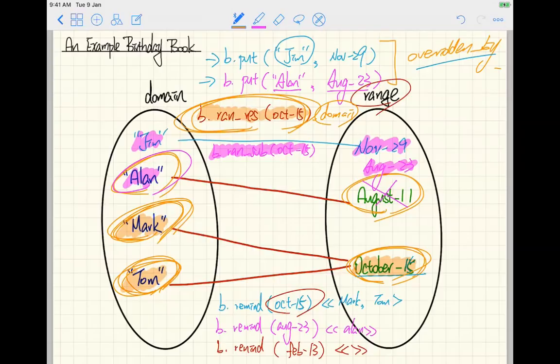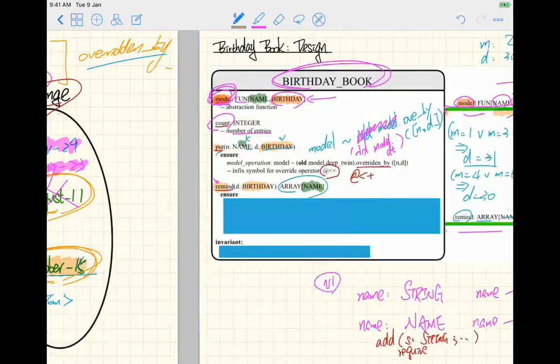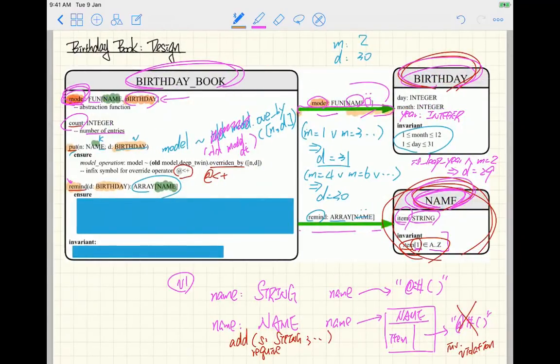Good. Okay, so now let me show you the particular solution I have over here. Let's do one by one. What should be the size of the resulting array? It should correspond to the size of the domain of the range restriction, right? So that's the first one.